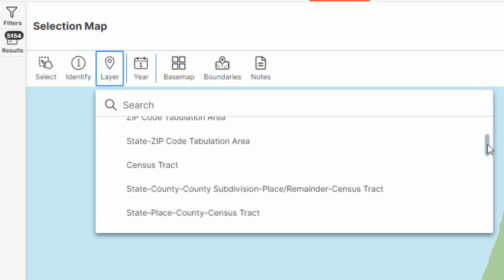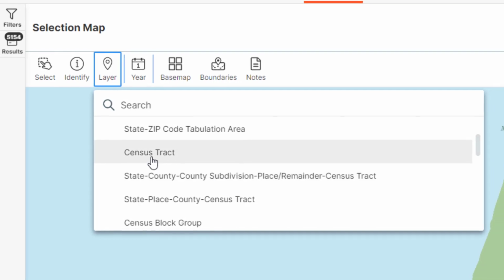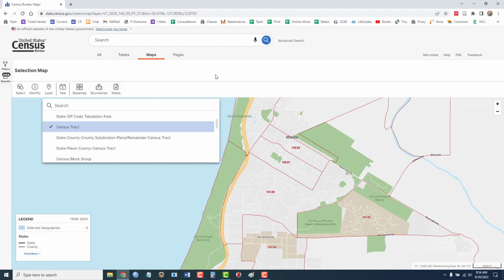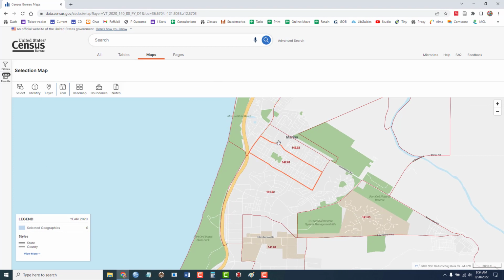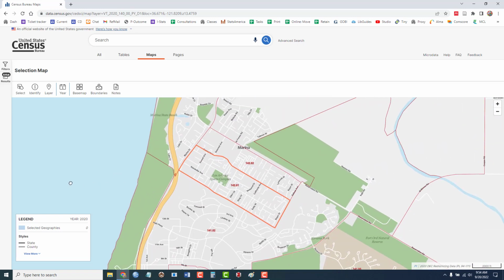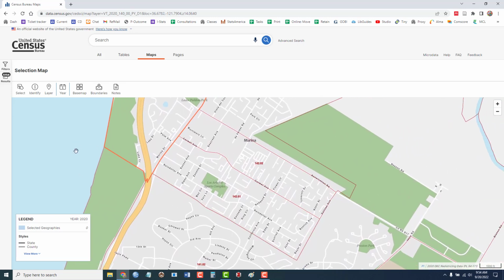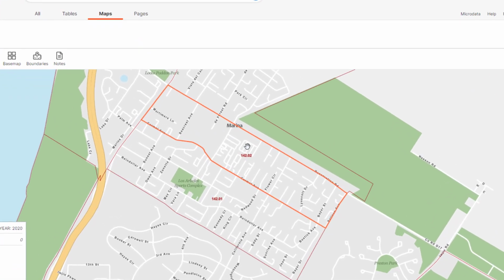But for this video, we'll focus on census tract. So I'm going to click on the census tract option. And notice now that it's mapped out the different census tracts. Let me zoom in a little closer. I am interested for this video in getting census tract data for the downtown Marina area, and specifically for this area right here in Marina.